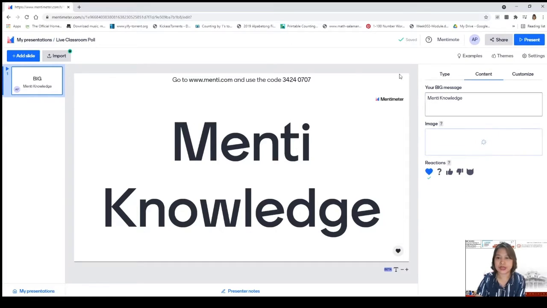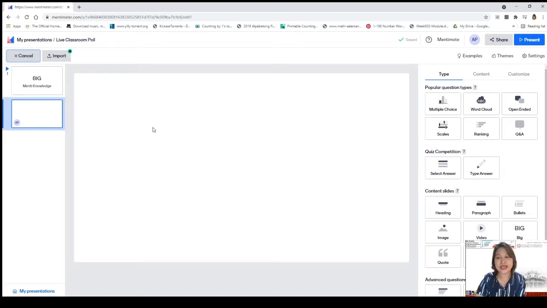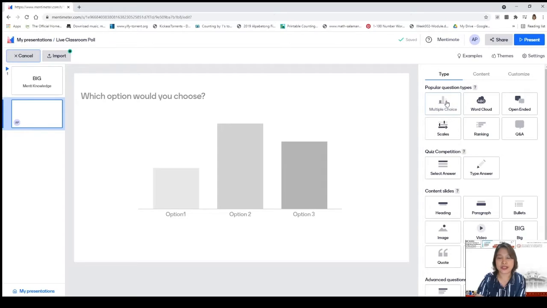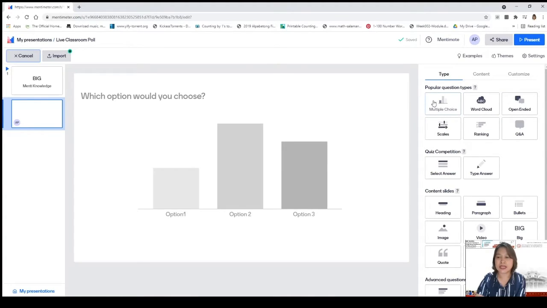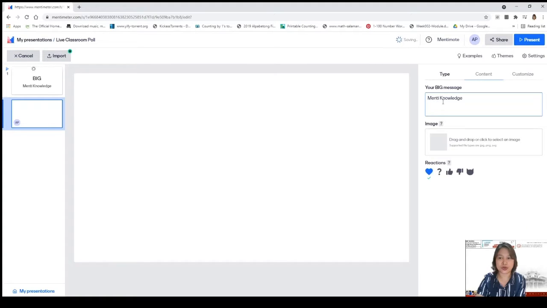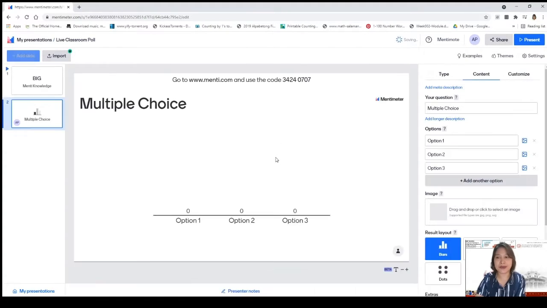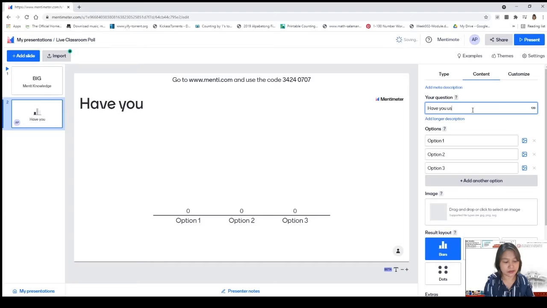Okay. So while waiting for the image to load, let's add another slide. And this time, I'm going to ask the students or my audience if they have used Mentimeter. You could make use of the different question types here for live polling, but in my case now, I'm going to make use of multiple choice. Once you click a particular slide or question type, it will display here. So I'm going to add here, have you used Mentimeter?